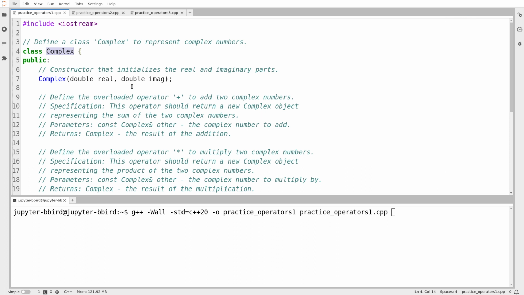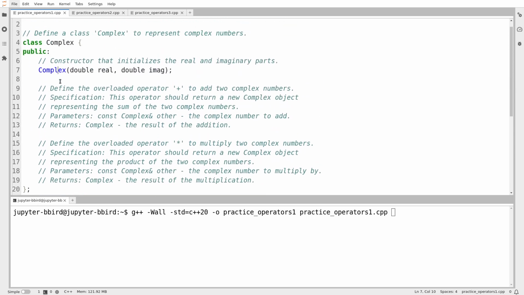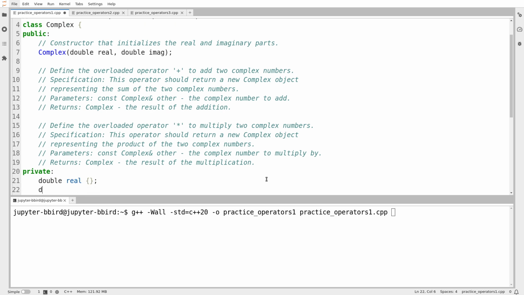Okay, so I've got a constructor for complex. It looks like I haven't been given any private members, so I'm going to have to make those up myself. I think the names it used look good, so I'm going to call them double real and double imag.